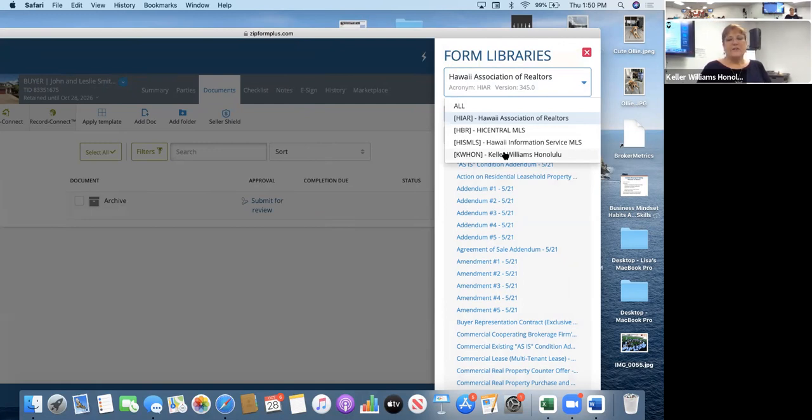In Rosa's case, if she clicks here, it'd be interesting to see if she sees the California Association of Realtors, any other library she had, and she probably has a Keller Williams library from California as well, the Keller Williams Honolulu. So these are libraries that you can subscribe to based upon your affiliations. In this system, you should be seeing Hawaii Association, High Central, Hawaii Information Service, and Keller Williams.